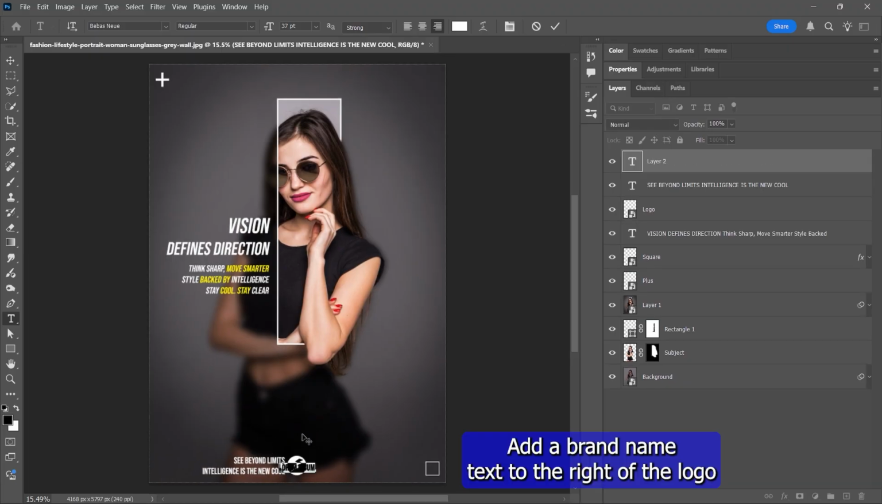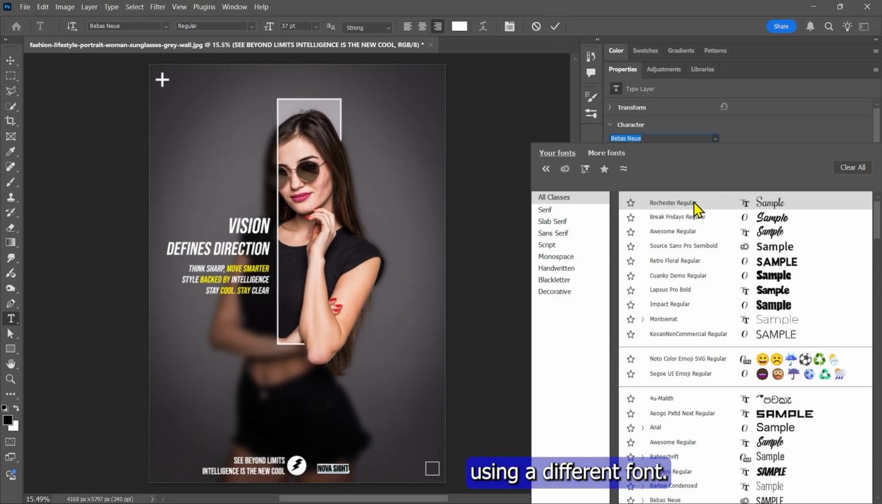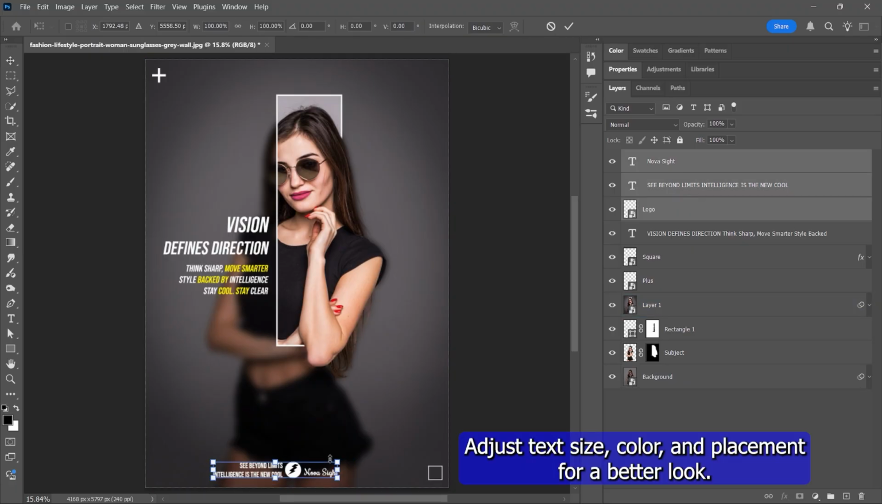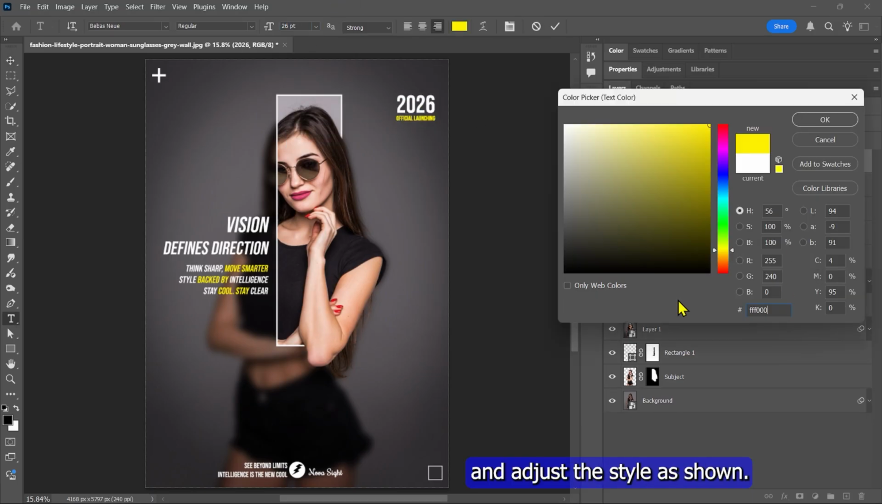Add a brand name text to the right of the logo using a different font. Adjust text size, color, and placement for a better look. Finally, add more text to the top right area and adjust the style as shown.